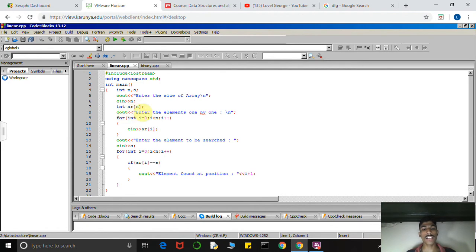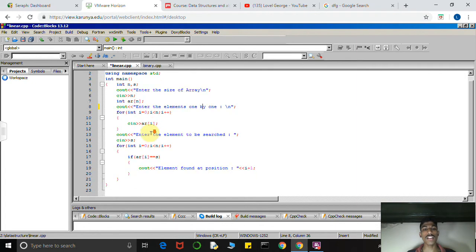Then I've asked the user to enter the elements one by one, and using a for loop which goes from 0 to n, I've taken the input and stored it in array of I. Then I've asked the user to enter the element the user wants to search, which is stored in S. Again, I've used a for loop which goes from 0 to n, and I've used an if condition which checks if AR of I is double equal to S. If it's true, then we print out that the element is found at the position of I plus 1. Here it's I plus 1 because we are starting I from 0.